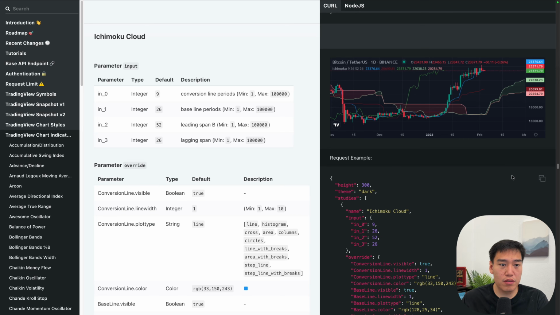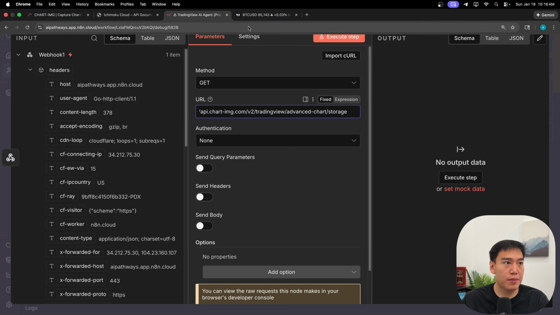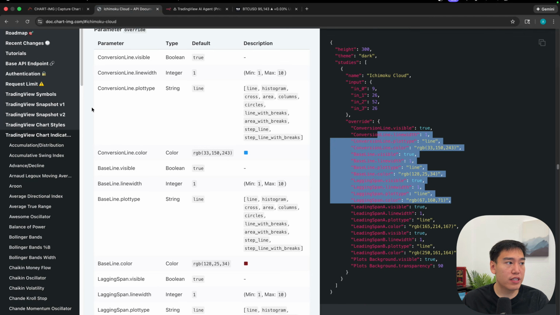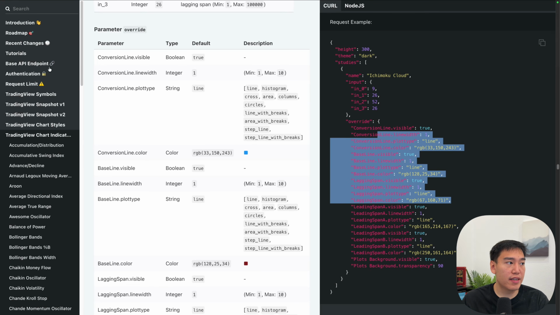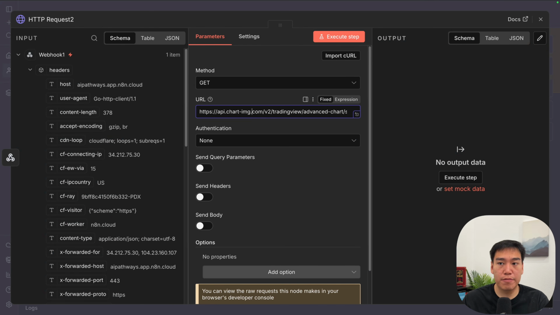The way we can simply do this is just copy over this whole entire example. So you see we're adding the Ichimoku cloud as an indicator. So the first thing in n8n is go over to the URL and then paste this in exactly. So again, I just copied this straight from chart-img. What we're doing is taking advanced charts. So what we have is api-chart-img.com/v2, because we want their version 2 charts, /TradingView, advanced chart, -storage.